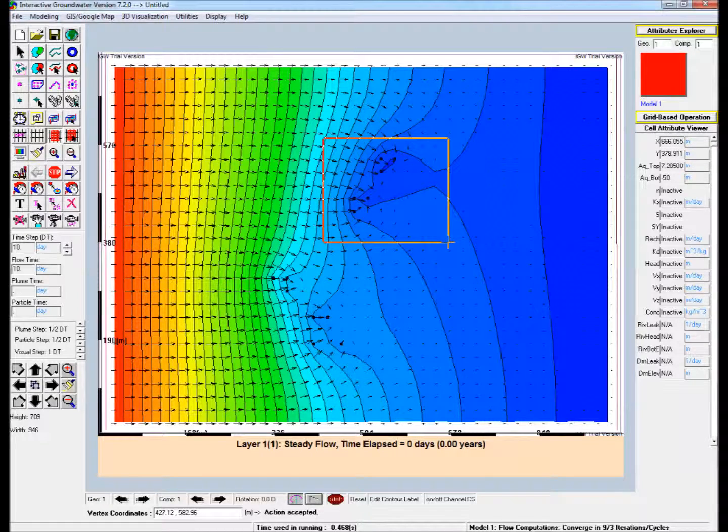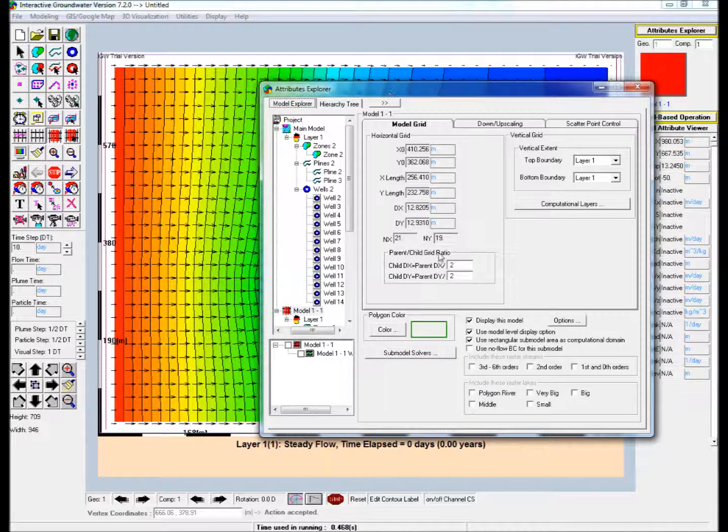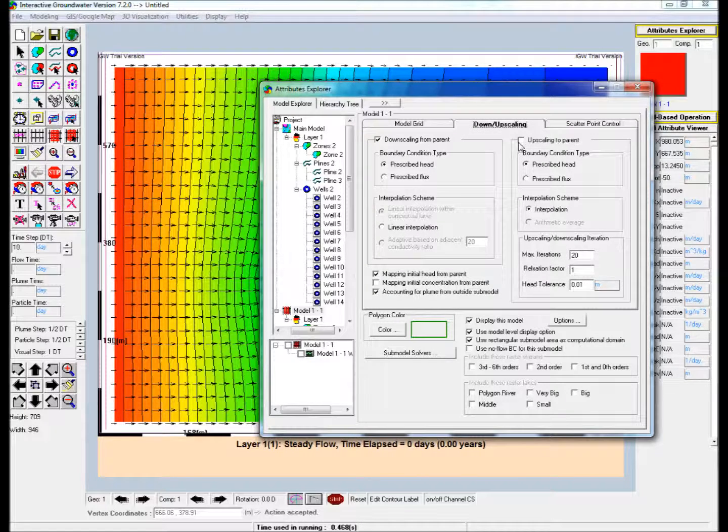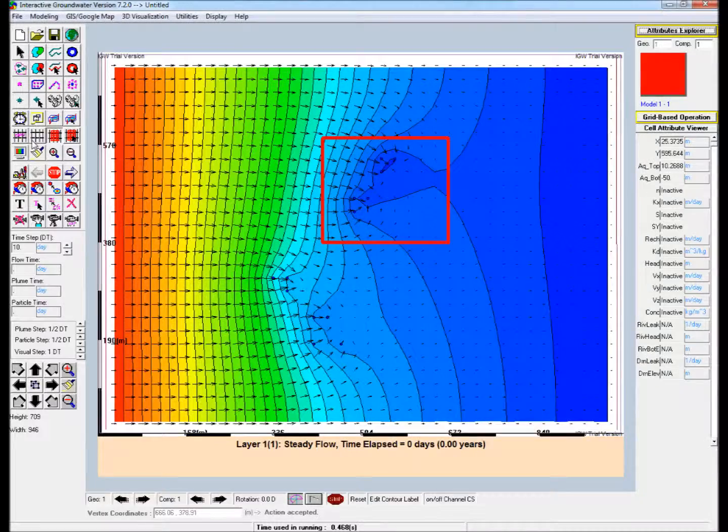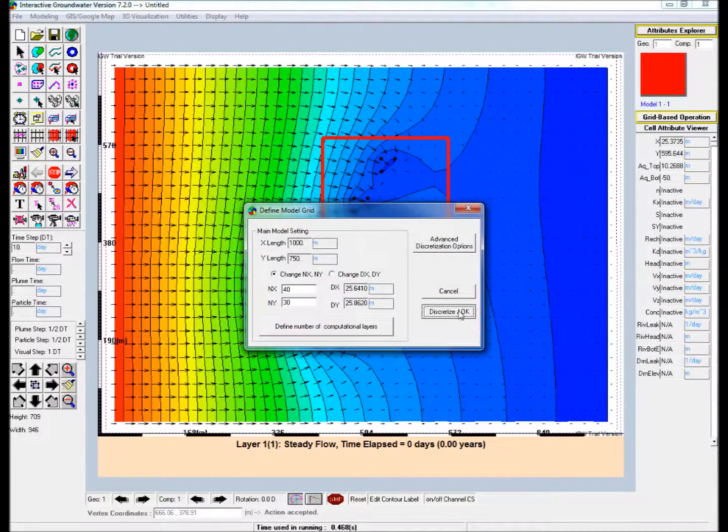10. Create a submodel around the first cluster of wells. Assign a parent-to-child grid ratio of 4. In the Upscaling/Downscaling tab, check Upscaling to Parent to enable two-way coupling of boundary conditions.